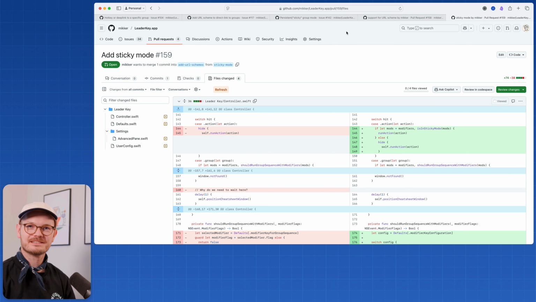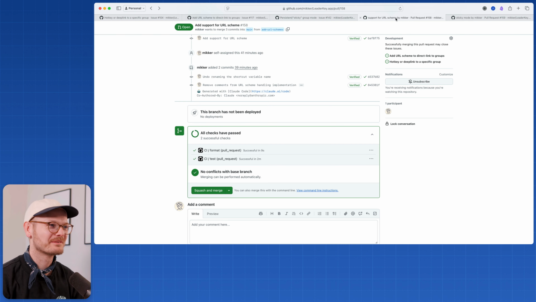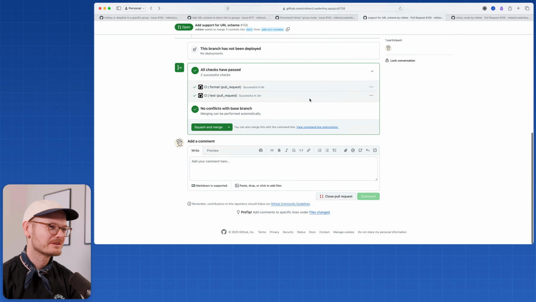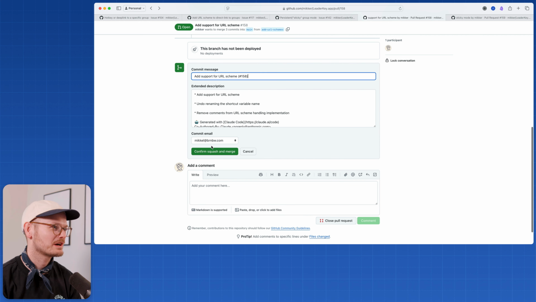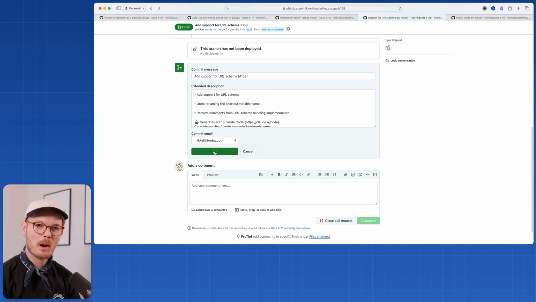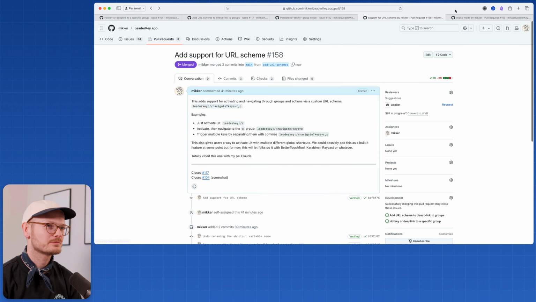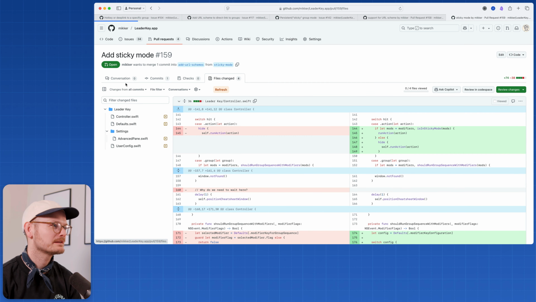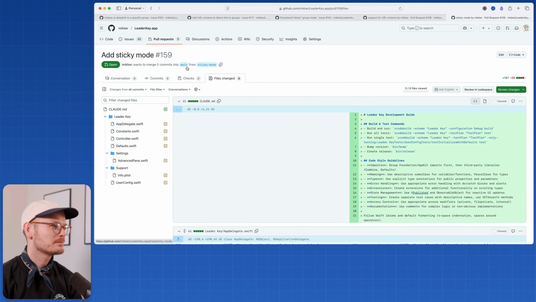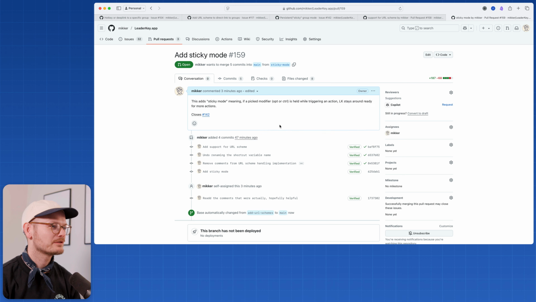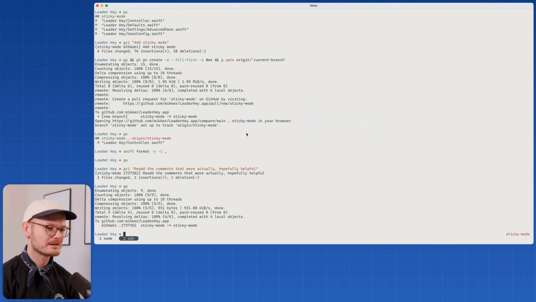Right. So we did it. We vibed the shit out of this. So we have support for URL schemes, squash and merge, pow. And then delete that branch. We need to go to sticky mode and make this base on main instead. Okay, so yeah, it has a new base. We need to rebase it, probably rebase it.